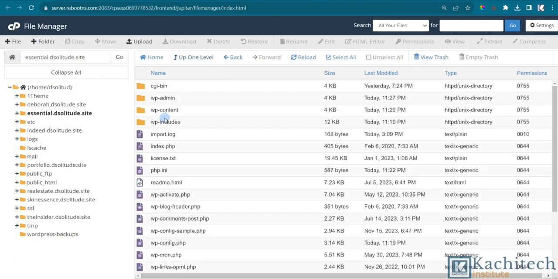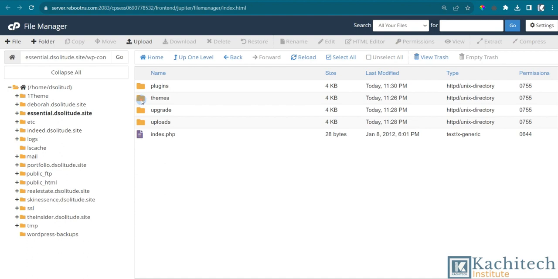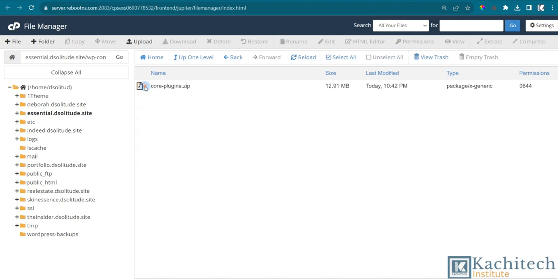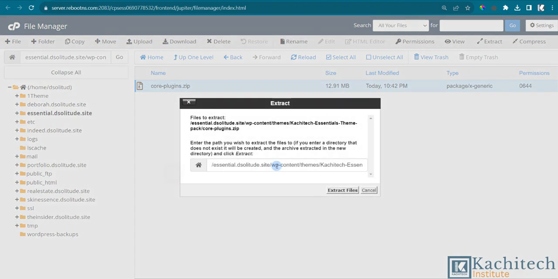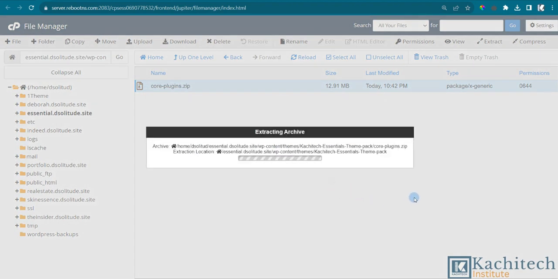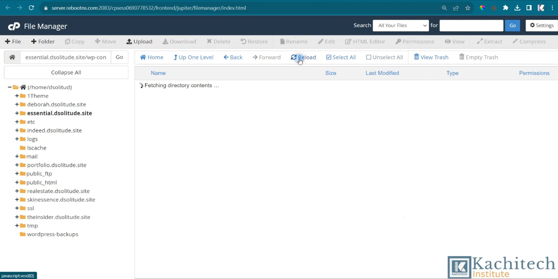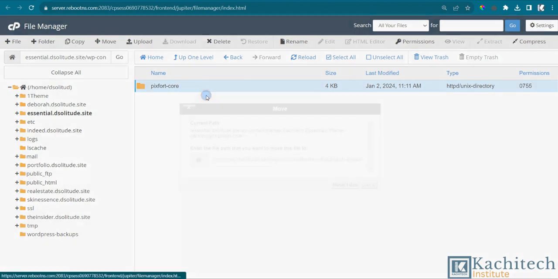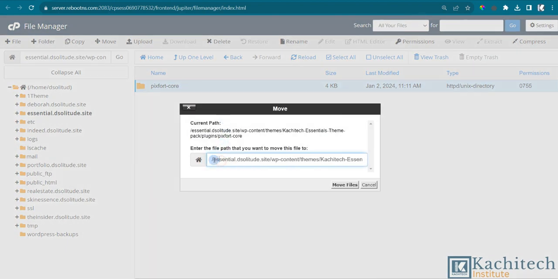Then let's go to where we have our theme content. Remember, it's here. So this is the core plugin. You can just extract it to see. You extract, you upload. Okay, so plugins, Pixfort core. This is what we are looking for, Pixfort core. You just do like this and then move or copy to the right path.